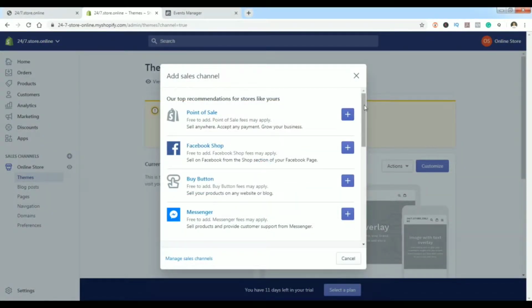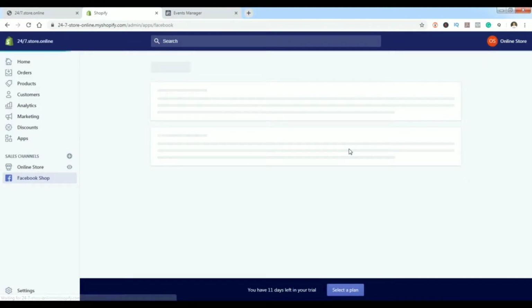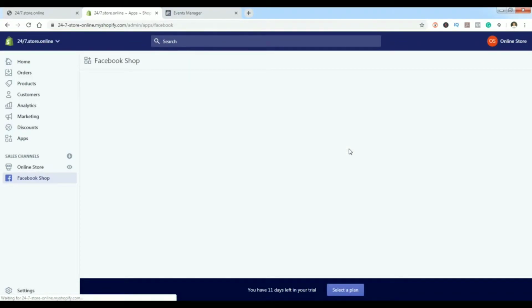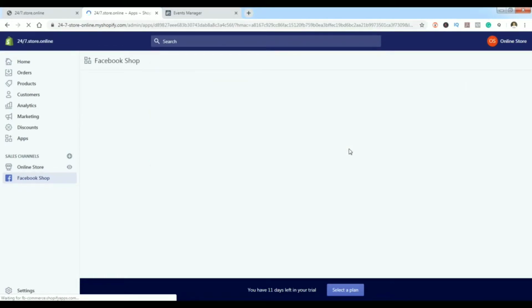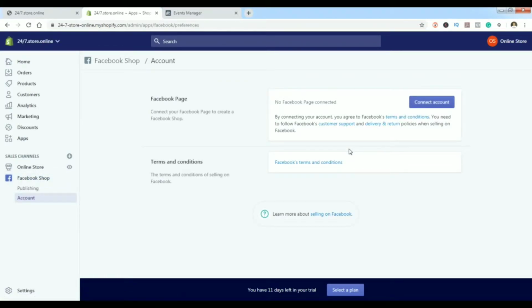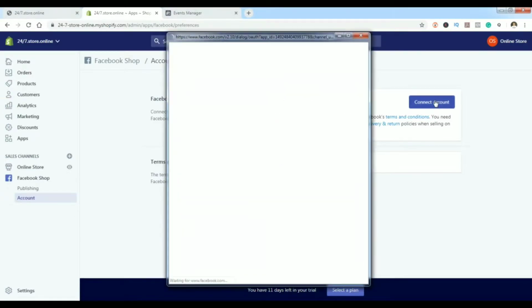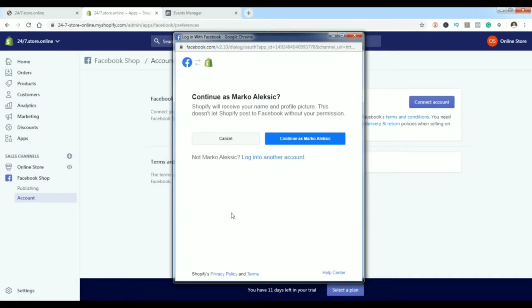You will get some offers on which sales channel you can add, and you want to do it with Facebook Shop. After that, Facebook will ask you to connect to your account and later on to choose your page, and from there you will actually be able to do that integration. Be patient, sometimes it takes a little more time. So here you're setting up your account, and basically what you want to do is connect your Facebook account. If you're logged in, it will do it automatically as it is doing now.